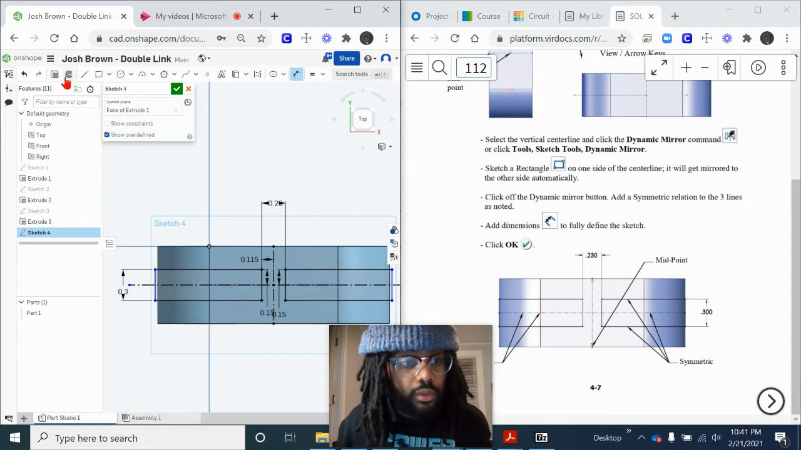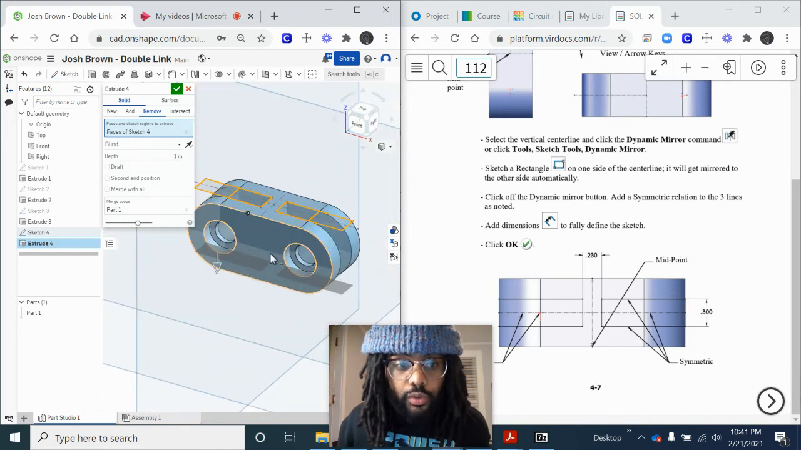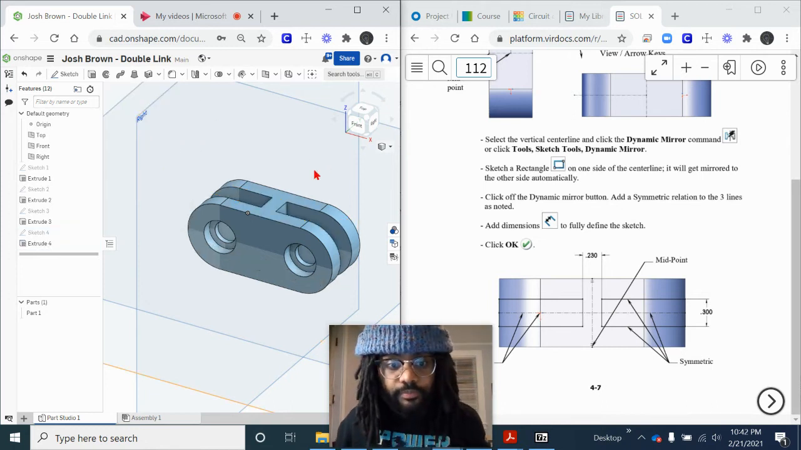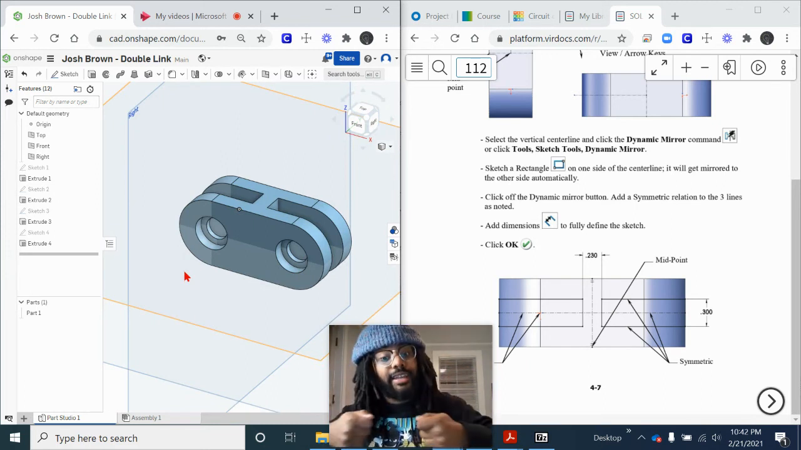Now we extrude. So we're going to extrude cut. We're removing material. We move this into isometric view. Once you say extrude cut remove, you already see that it's removing everything. We press check mark. At this point, you more or less have the link. This is looking like a chain link.